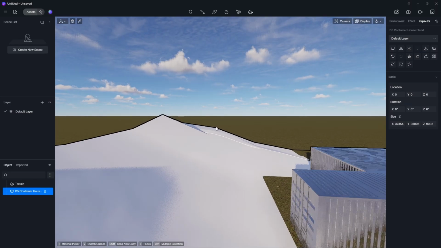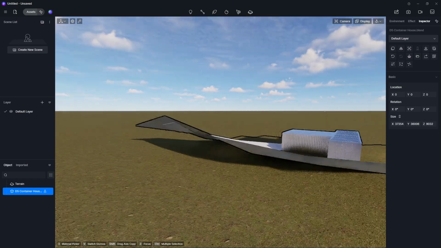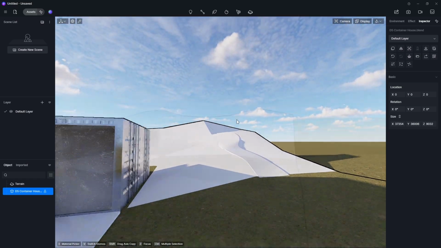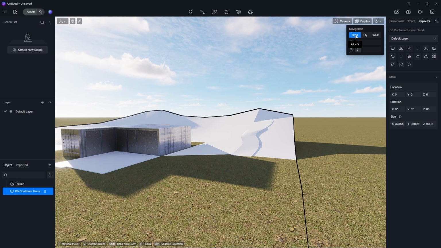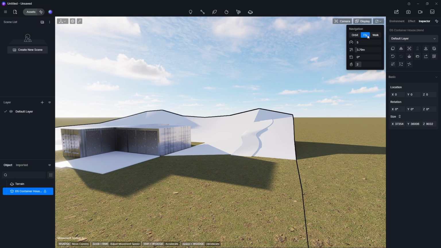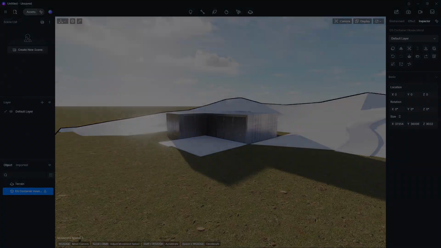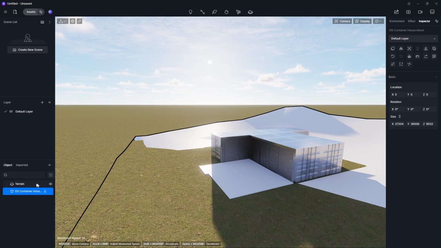Now we're already inside the D5 and it's synchronized exactly the same as the Blender scene. If you can't move, change the movement from orbit to fly. And use WASD to move around. Now the fun part begins.